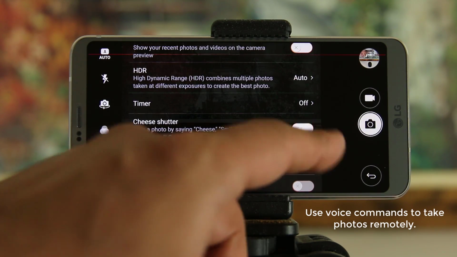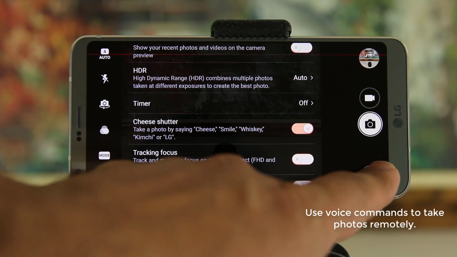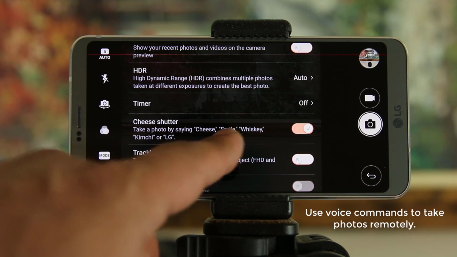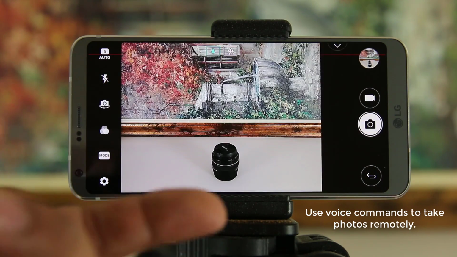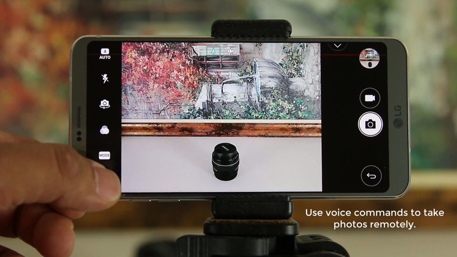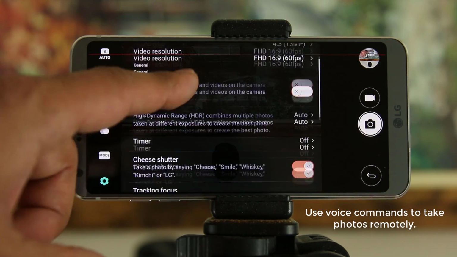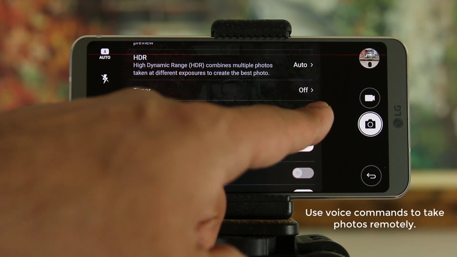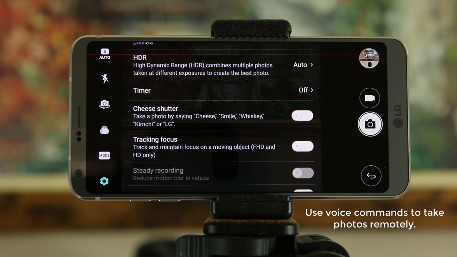So all you do is you enable this thing right here. You go back out, and you can say any one of these things. You can say cheese, smile, whiskey, kimchi. As you can see, as I was saying that, it launched the camera and took a picture. So let's test that one more time. Cheese. So that's fantastic. Let me go back out here into the settings and disable that for now because I don't want it to go nuts every time I say cheese or anything that sounds similar to it.